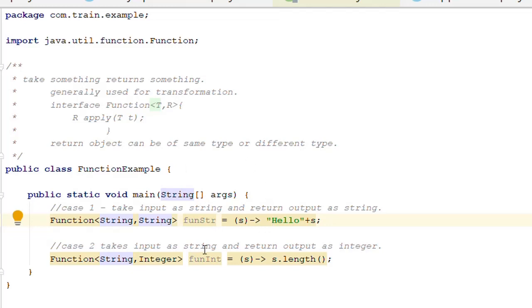Okay. And assume that we have certain scenarios, like I wanted to filter out the elements in the list. We can use a predicate functional interface there. And assume that I wanted to return the length of the string. In such cases we can use the Function functional interface. And next we will see about Supplier.